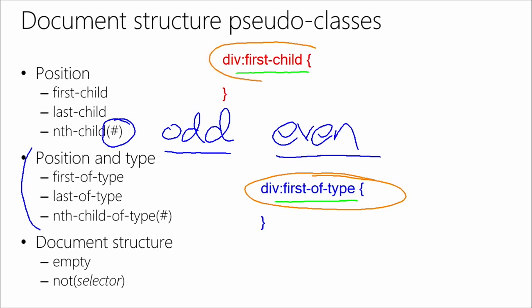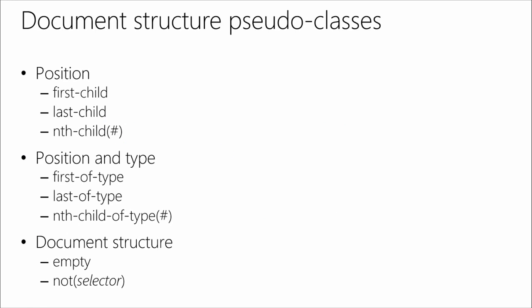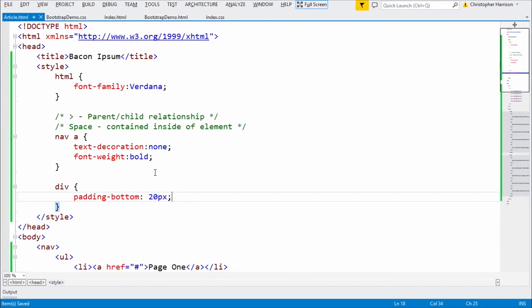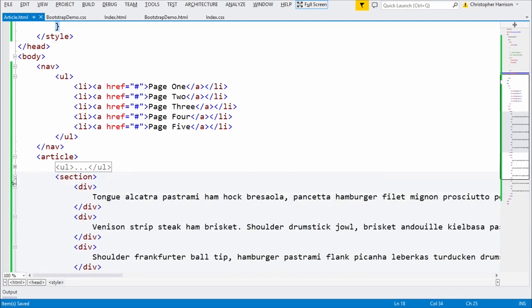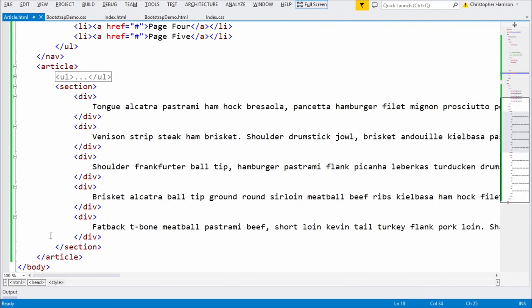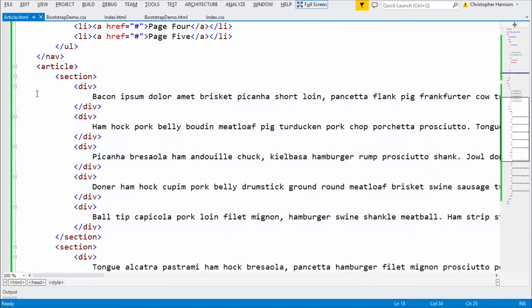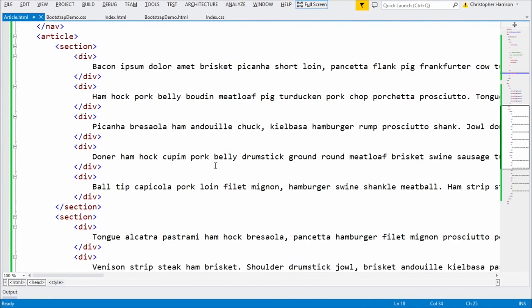Contrast that with first child. First child is going to be based on its parent container. And let's do this. Let's go back into Visual Studio here. I think this is going to be sort of an easier way to drill into this. So let's open up my couple little sections here, and we'll leave it like this.